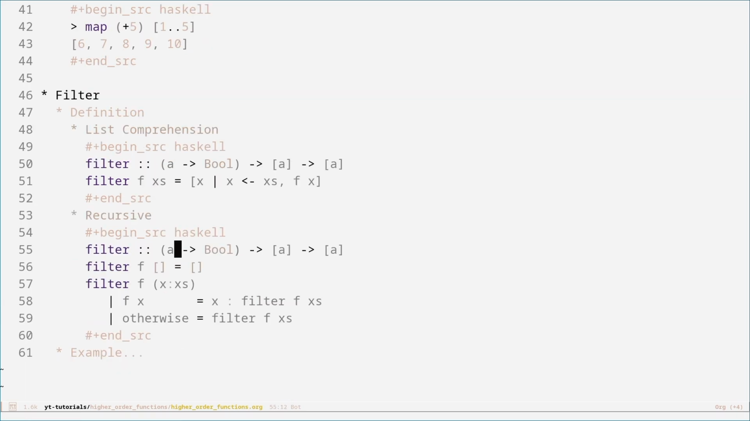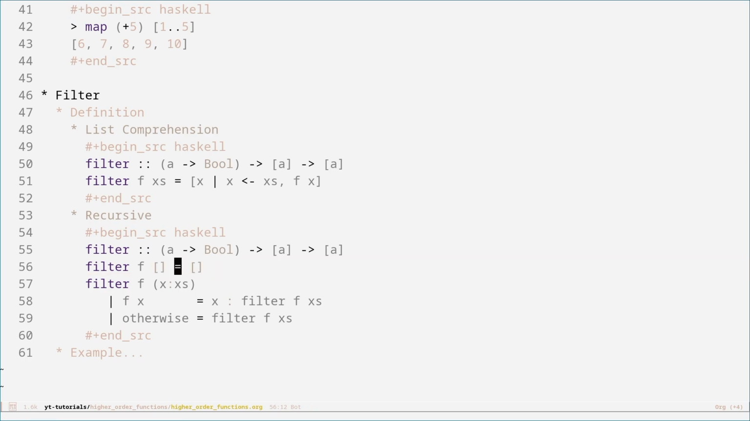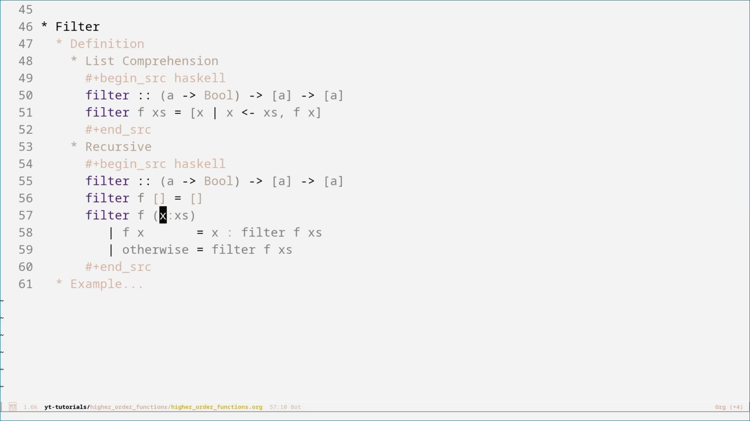Okay, let's have a look at the recursive definition, which admittedly is a bit longer. Again, the function type definition is the same. We have a base case this time, as we have with every recursive function. It splits the list into the first item and the rest of the list. If f of x is true, then it will add x to the list and then call filter with f and xs on the rest of the list.